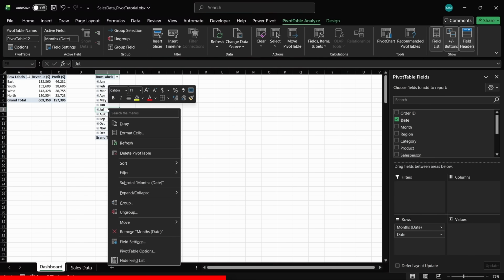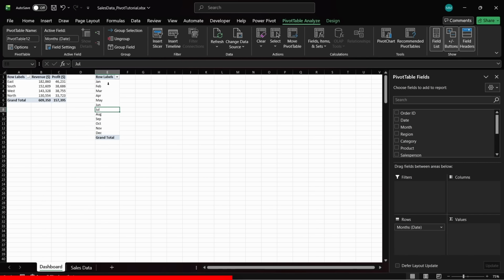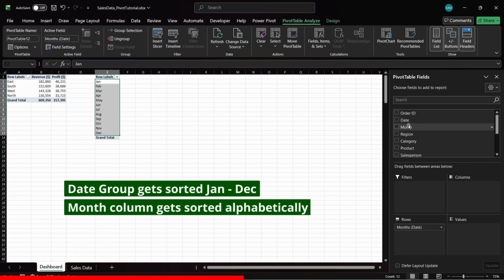So to do that, just right click on any cell and then group. And after that, make sure that it's only month that is selected. Okay, and as you can see, it's been updated. But you might be wondering, why did we use date and go through all that hassle? Instead, we could have used month, right? The reason behind that, Excel knows that this is a date, so Excel will automatically sort it from January to December. But if we used month, this is text, so Excel will sort it alphabetically, and we don't want that.